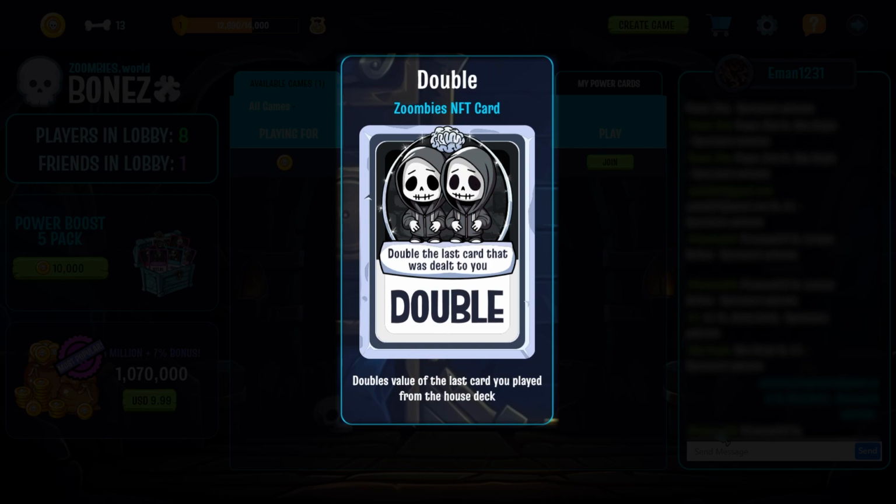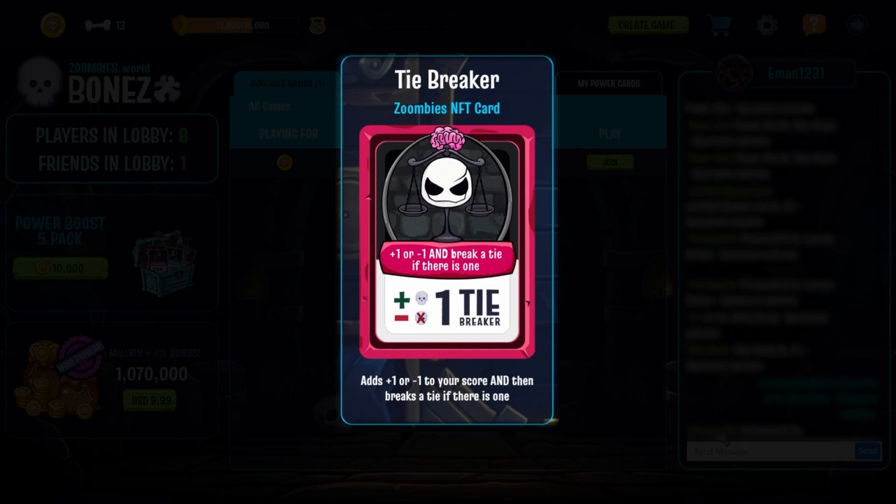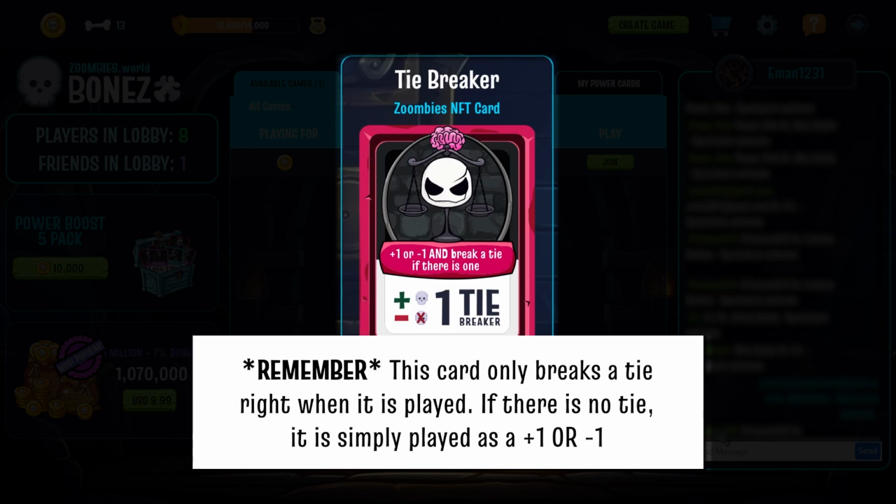Double. Doubles value of the last card you were dealt from the house deck. Tiebreaker. Adds +1 or -1 to your score and breaks a tie if there is one. Remember that this card only breaks a tie right when it is played. If there is no tie, it is simply played as a +1 or -1.